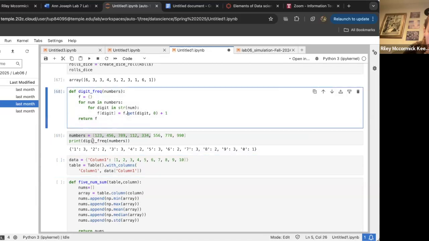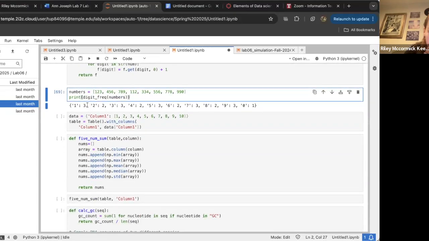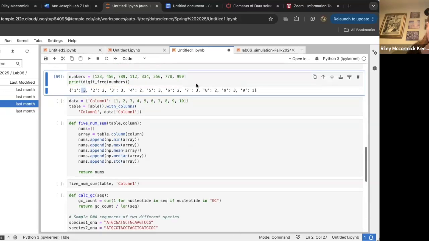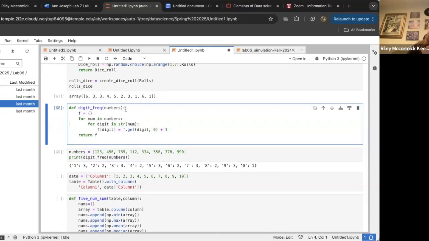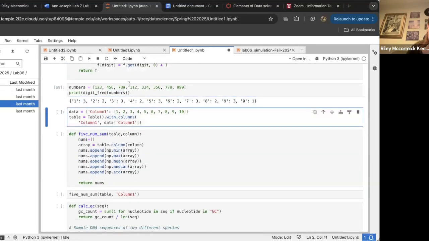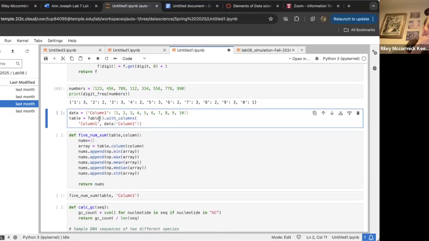Here it's counting our digits for an example set of numbers, and when we use our function, we can use any numbers we want. It's just the numbers I picked, and then we have 1 one, 3 ones, then 2 twos, and 3 threes, et cetera. That's a way you can do that for numbers, but we're going to be doing that for words in the lab. Nice.